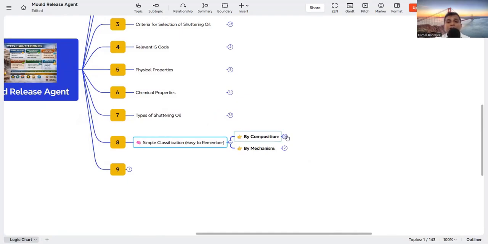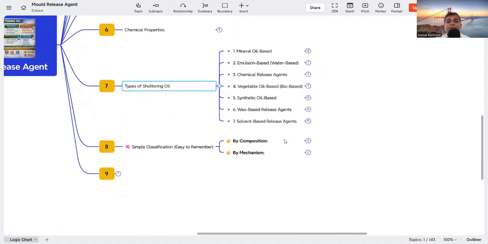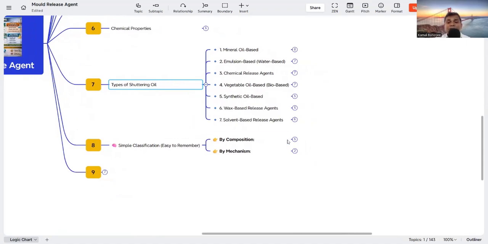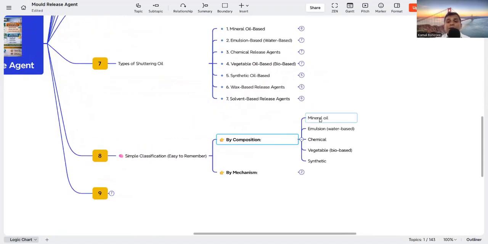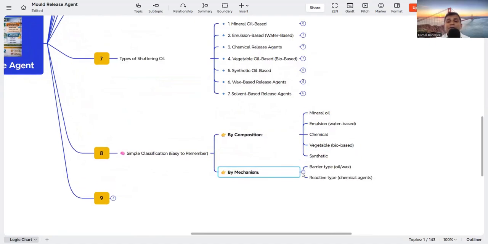Now, the simple classification, easy to remember. By composition, I discussed different types of shuttering oil, different bases, but to put it in simple words, by composition: mineral oil, emulsion, chemical, vegetable base, and synthetic. And by mechanism: barrier type and reactive type. So these are the different types of shuttering oil generally used in construction.